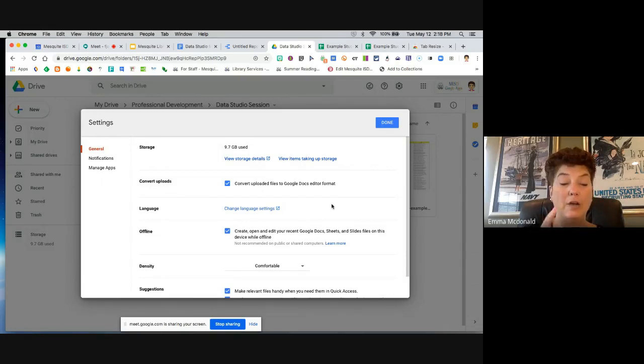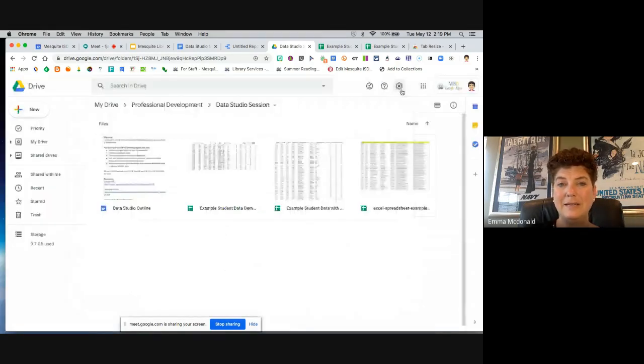Also, Google Docs, Google Sheets, Google Slides, when they are set in that format, they do not take up any storage space. Whereas uploading it, keeping it as Excel or Word does take up storage space. So that's something to consider as well. So my setting is there so that it will automatically convert it.